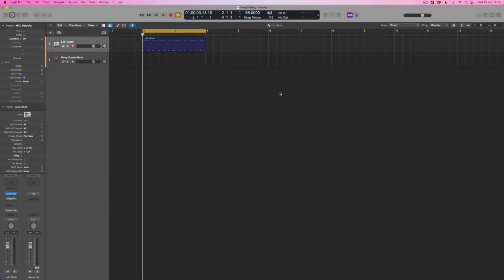I'm Jono Buchanan, and in this video we're going to make a bass line out of a beat loop using frequency shifting. In other words, we're going to go from this to this.